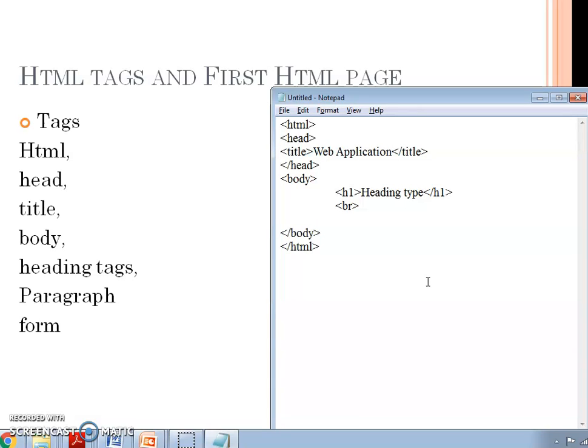Similarly, now the body part, which is the main part. Whatever information is contained in the body part will be displayed on your web browser. Let's suppose the heading. There are different heading tags, H1 through H6. H1 has the broadest font, and it decreases slightly from 1 to 6. Whichever heading or kind of font you want, you can use that particular heading.